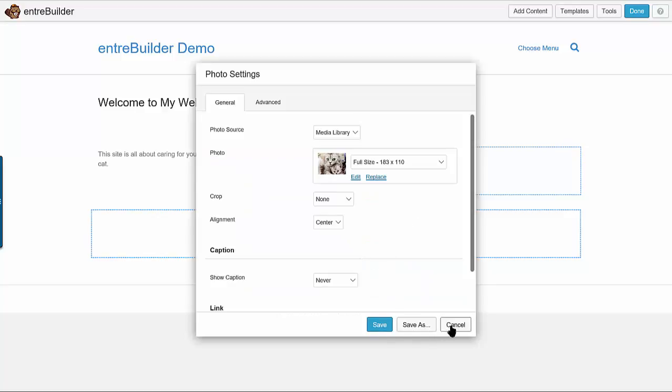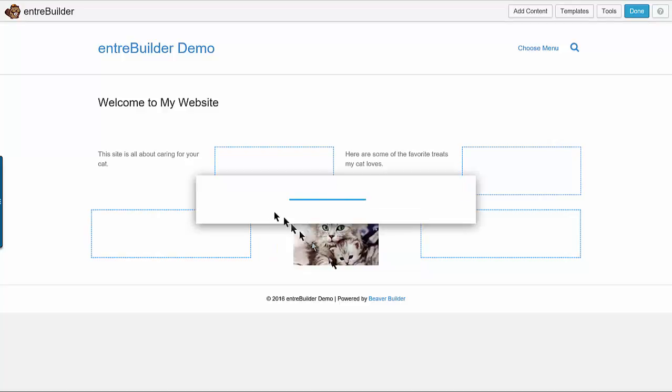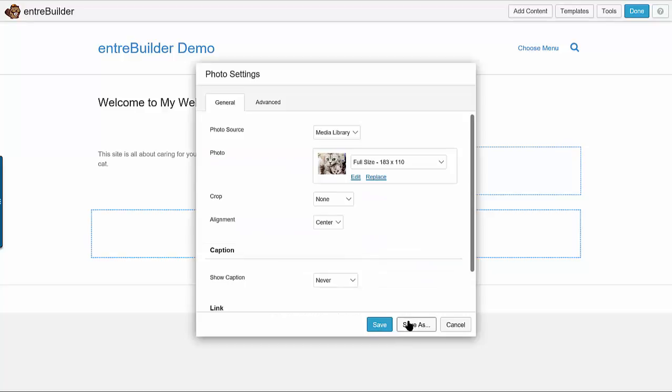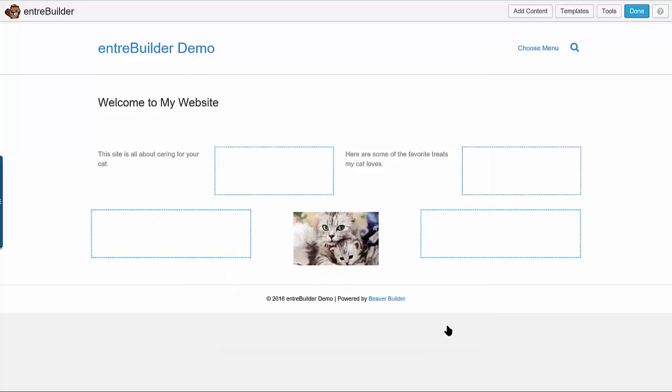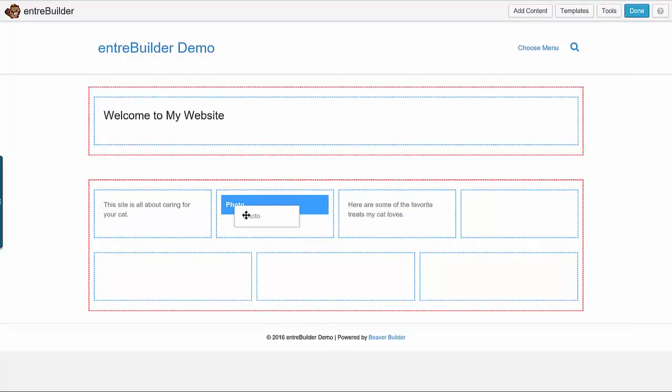oops, it didn't actually make it bigger. I'm not sure, maybe the properties of the image are really small. That's probably what it is. Anyway, if you look at the full size, it's only 183 pixels by 110. So I picked a bad image there, but that's okay. You get the idea that you can move these things around. So I'm just going to move that image back into here.